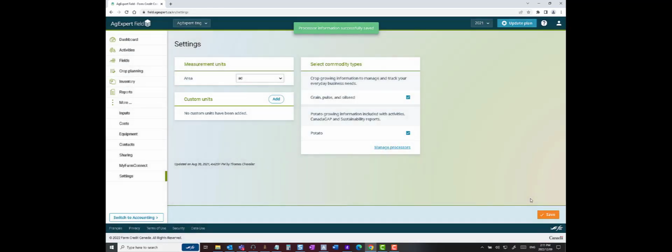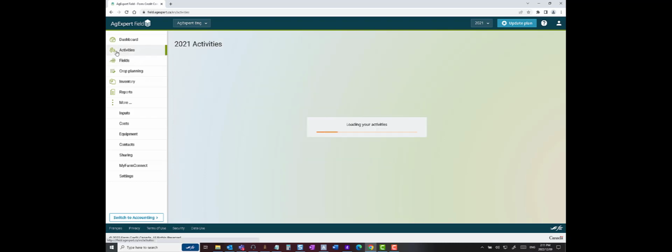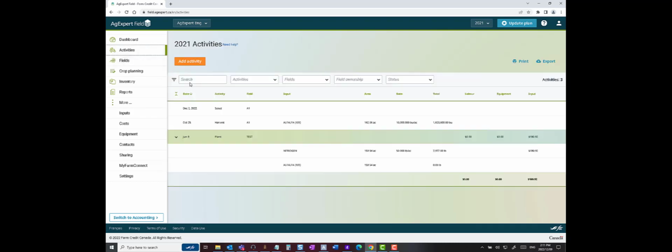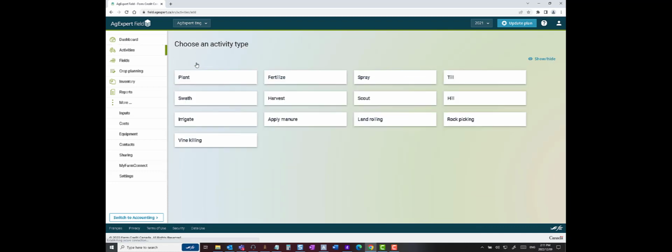All you need to do is enter your activities, and the information will automatically be transmitted to McCain Foods. You can enter activities a few different ways in Ag Expert Field. A simple way is to click Activities on the left, and then add a new activity. Be sure to enter as much information as possible. You will also notice the new vine killing activity required by McCain Foods.